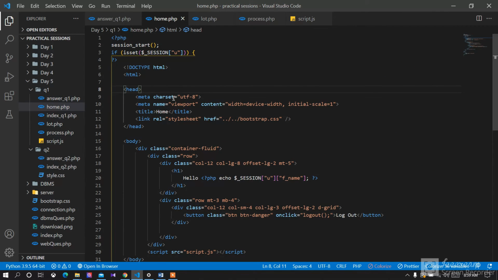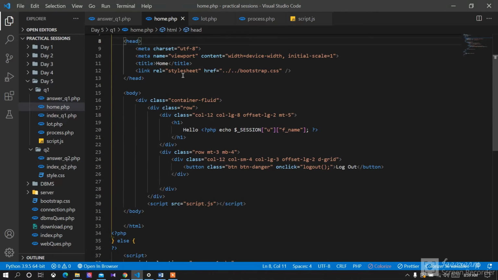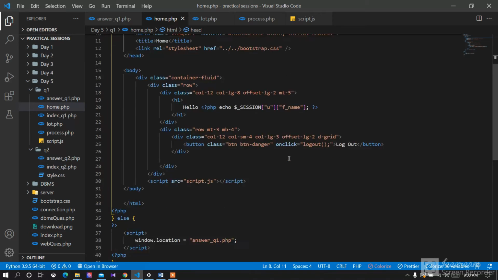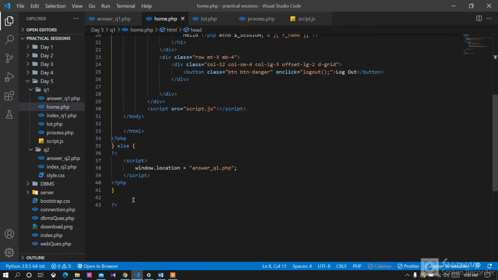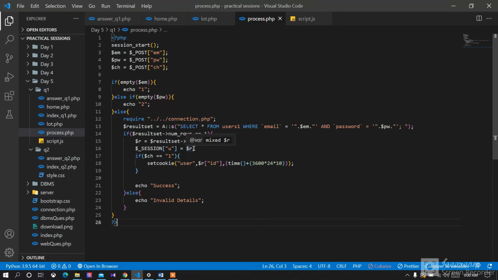And in the home page, there I also use the session. If the session is there, then it will take me into the home page. If there is no session stored, then it will take me into the sign in page. We redirect into the sign in page, saying to sign in and come again. So process.php is the place where the sign in process is happening.